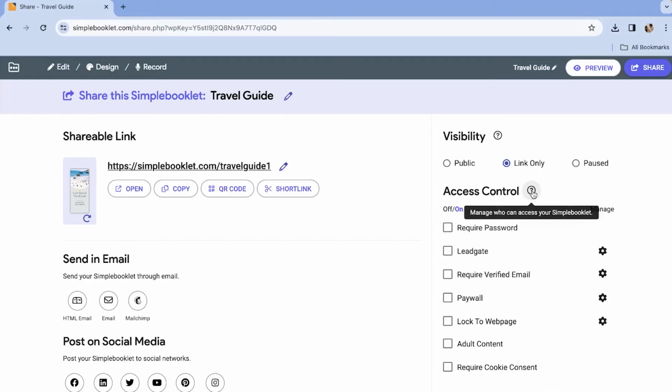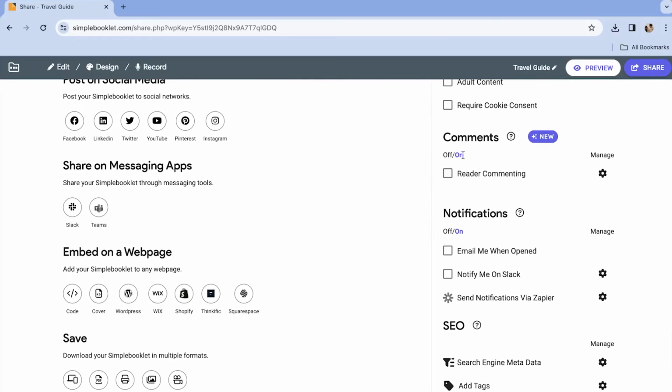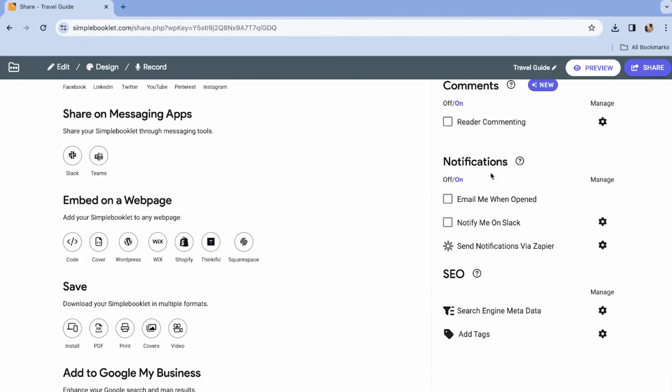And as you can see, this is for anybody who wants to manage access to your Simple Booklet. So maybe you have a designer or some interns, you can go and switch out which settings are applicable to you. You can also allow comments, which is really cool. So you can turn comments on or off for certain sections. You can also be notified when your document has been opened, and SEO, so that's great for you marketers out there. You can also go and add some tags and some metadata.